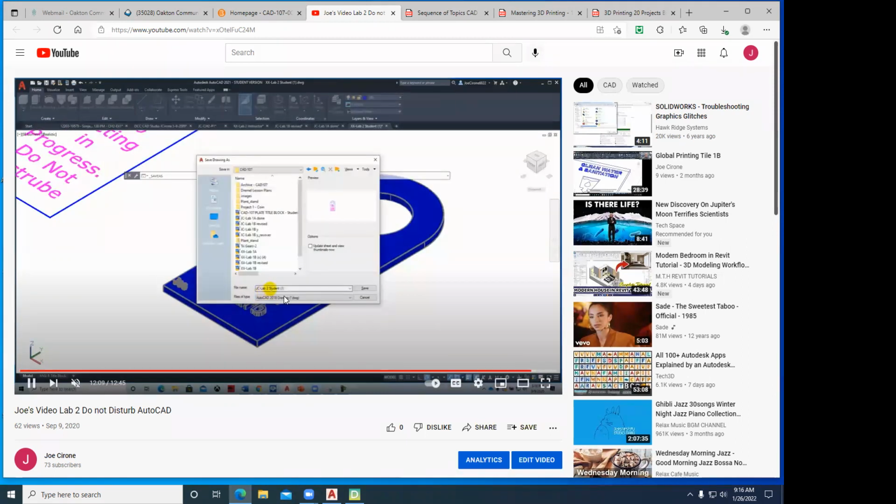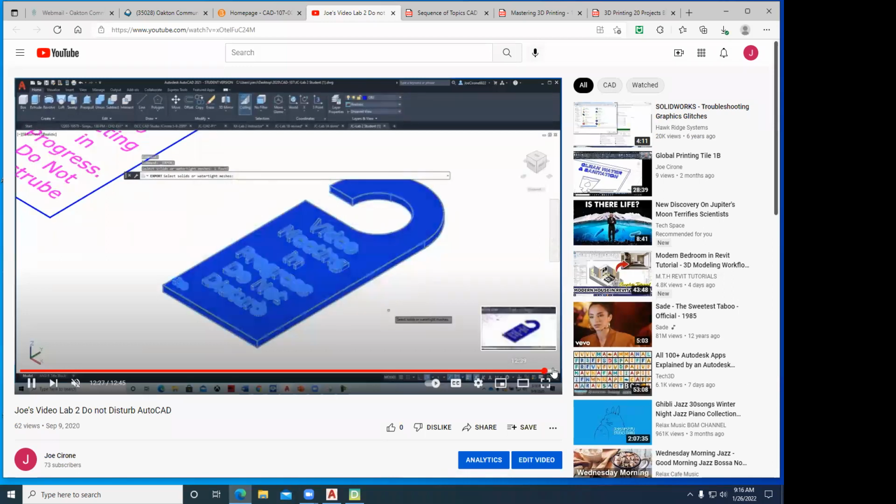And then what we do is we save it as an STL file. We save it as a drawing file and as an STL file. And then we export it and bring it into the slicing software.